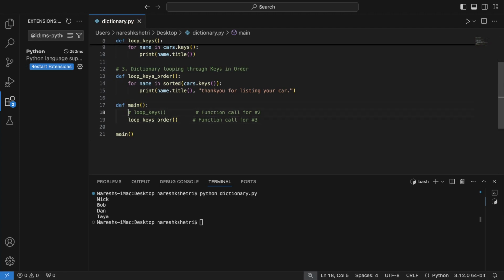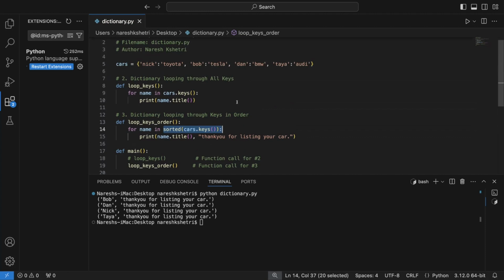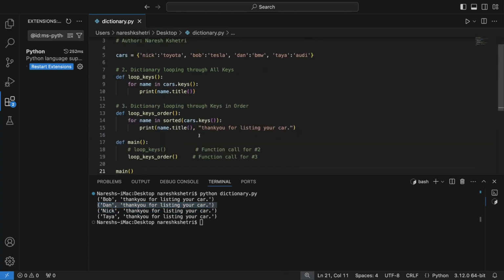Okay, let me save that and run again. I type the clear command to clear the screen, and then type the same. The only difference you will find is that the output is in sorted order, because we have applied sorted. We start from Bob, Dan, Nick, and Taya in alphabetical order. The keys here are Bob, Dan, and Nick, and we have used .title, which gives the title case. I hope that helps. Thank you for watching.